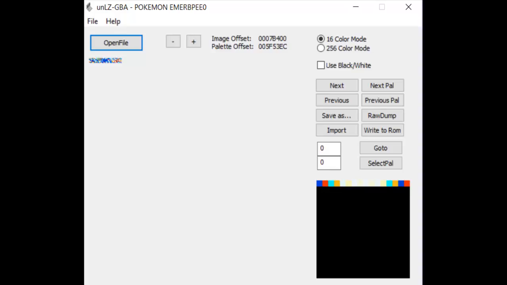In order to do this, we need to find the Magma admin sprite in unLZ. Unfortunately, there's no clear-cut way to do this. In the video's description are two links, one to a bunch of FireRed image values and one to a bunch of Emerald image values. If the image you're trying to edit isn't listed out for you in one of those two links, you're going to have to do some work and find the image yourself.